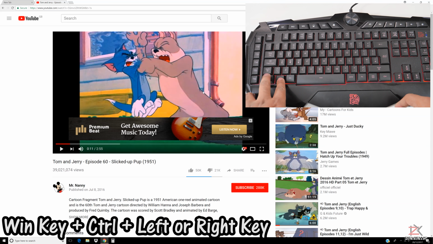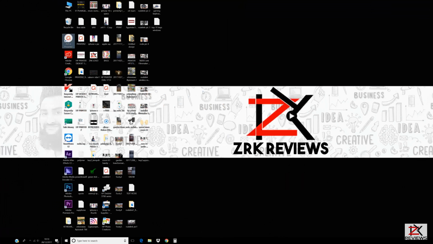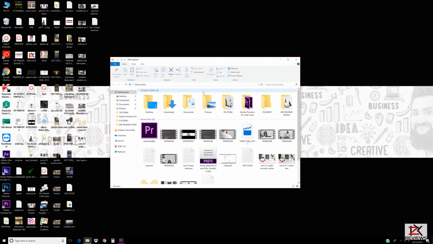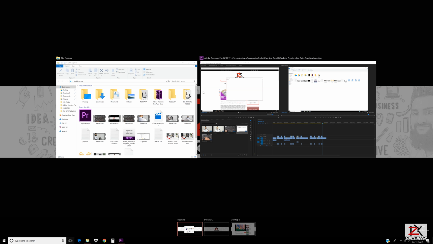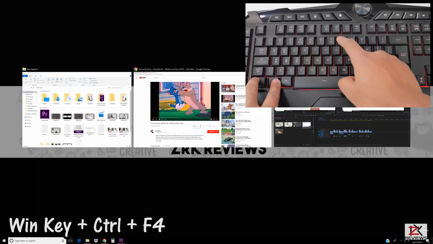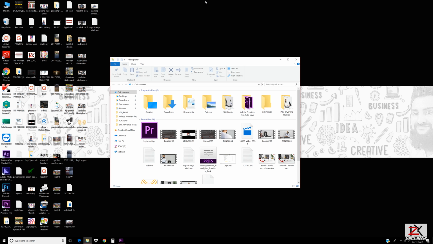Now to switch through desktops, simply press and hold Windows and Ctrl keys and then click on the left or right arrow keys. To check and close desktops, press and hold the Windows key and click on the Tab button. This will show you all the desktops and programs that are running, and you can close them by clicking on the X. You can also close the desktops by pressing and holding down the Windows and Ctrl keys and then clicking on F4.